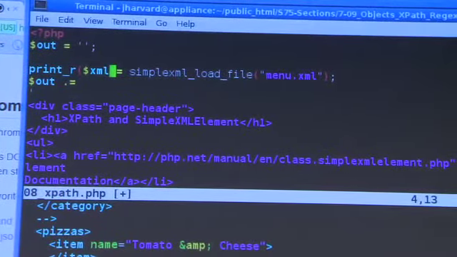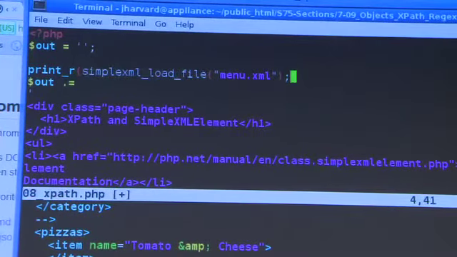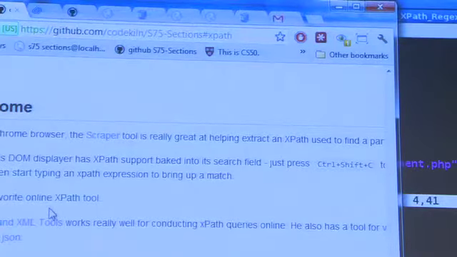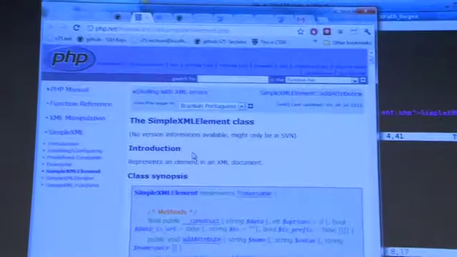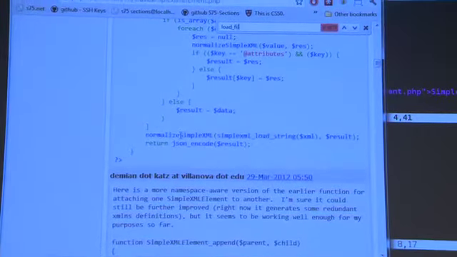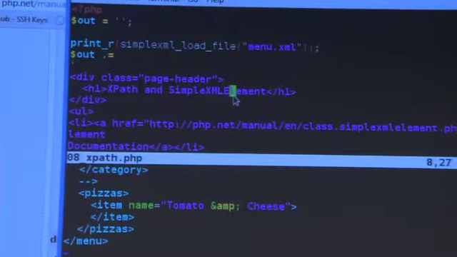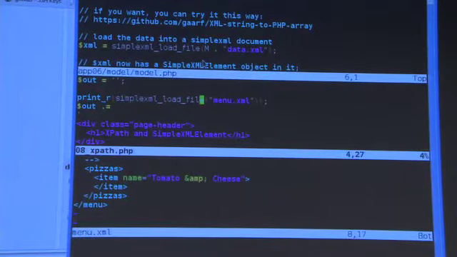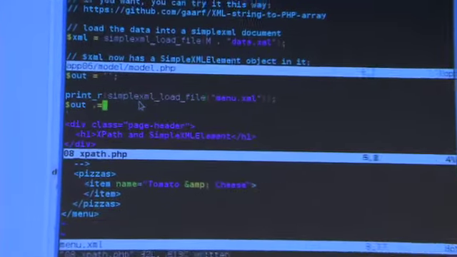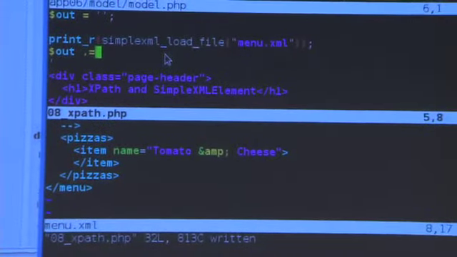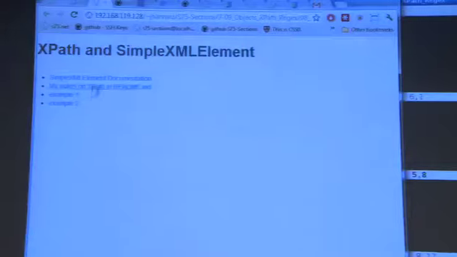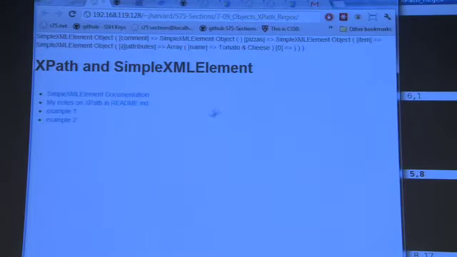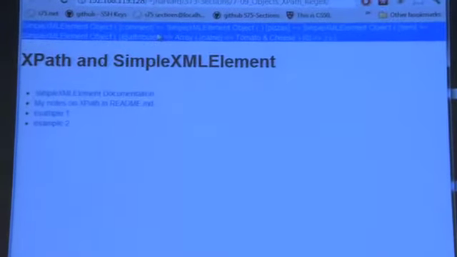Let's just do a print R on this to begin with. And yeah, simple XML element load file. So this file is in the same directory as menu.xml. So let's take a look at what this looks like. It should be the same file, actually. So you can see if I do a print R, it doesn't look very great on the top.